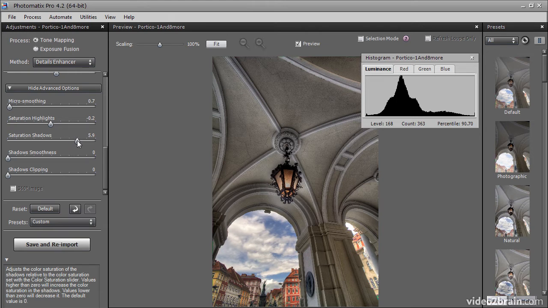Here, about the only area that's really getting any effect is the darker areas of the lamp and some of the darker portions of this column here. And so I think I'll use a relatively high setting for saturation shadows just to bring out some of those colors. Next we have a Shadows Smoothness slider.